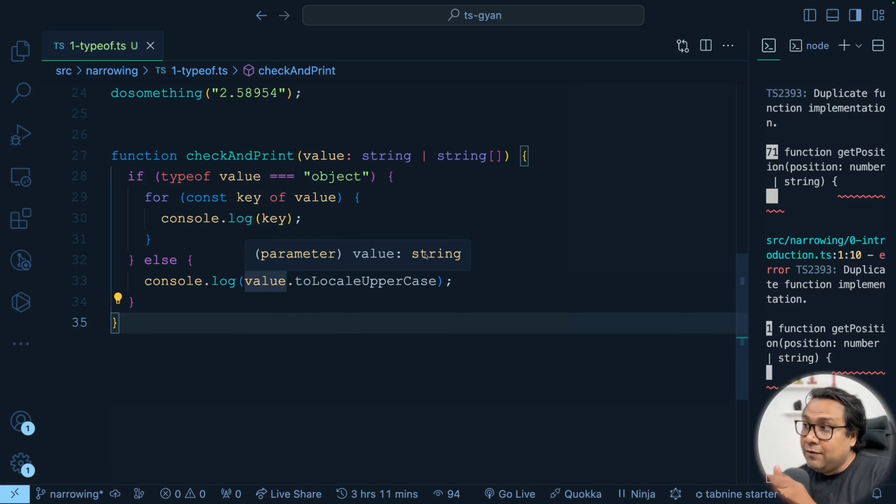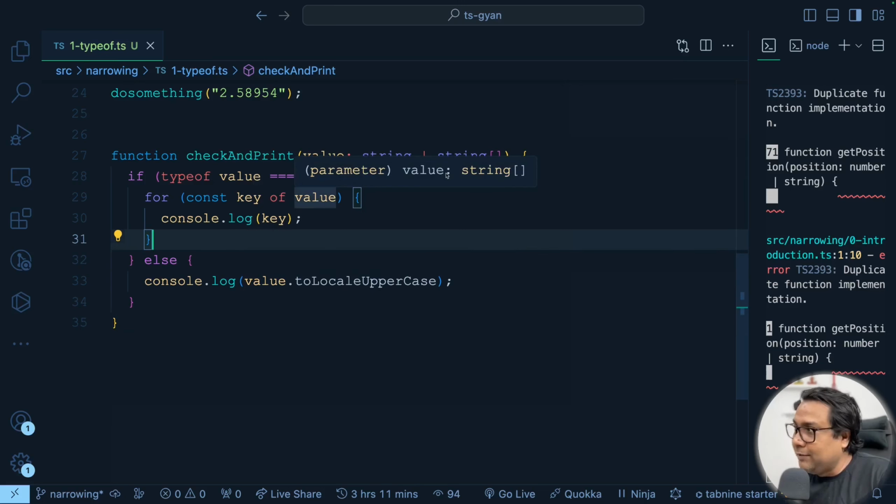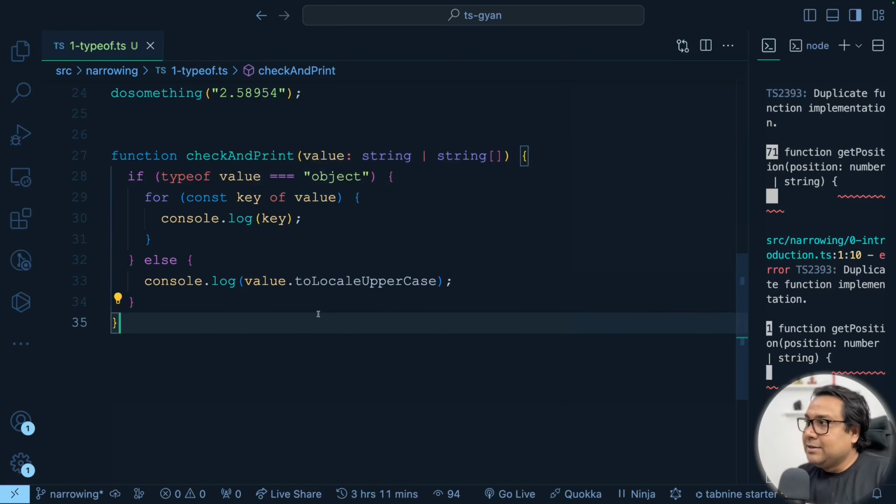That's how in VS Code, you can check the kind of type inference happening for each of these code blocks, right? Based on the narrowing that we are performing. Over here, if I check for this value, I will see value is a string array. I won't see a string anymore. So see, that's the difference. All right. Now in this case, this will work great.